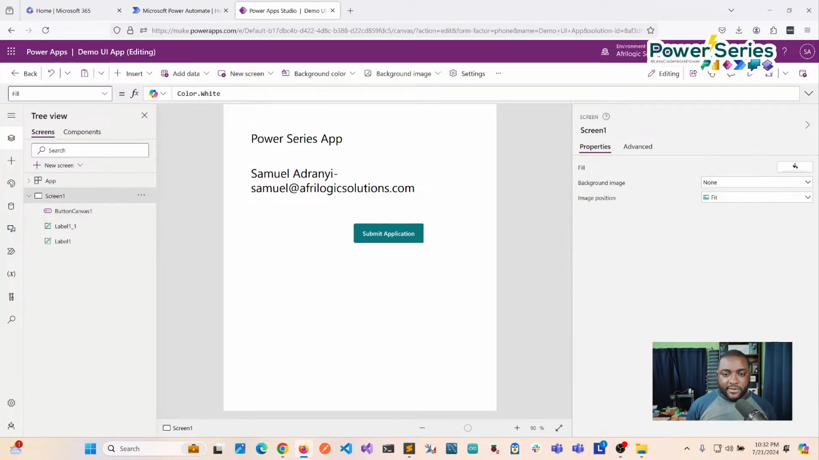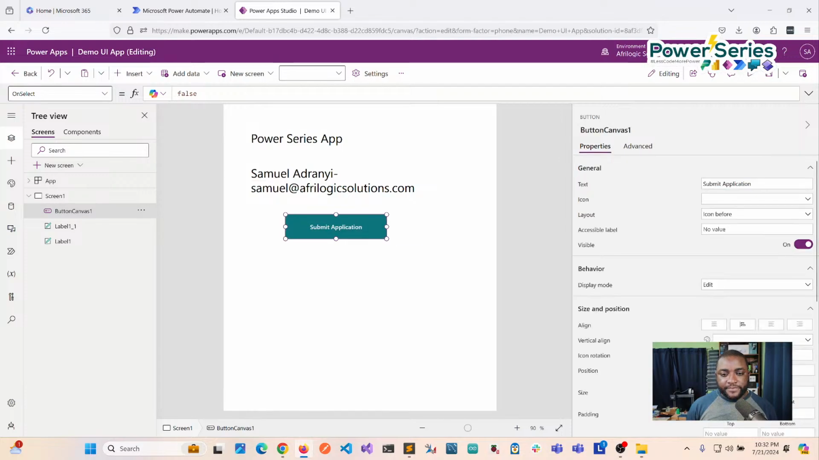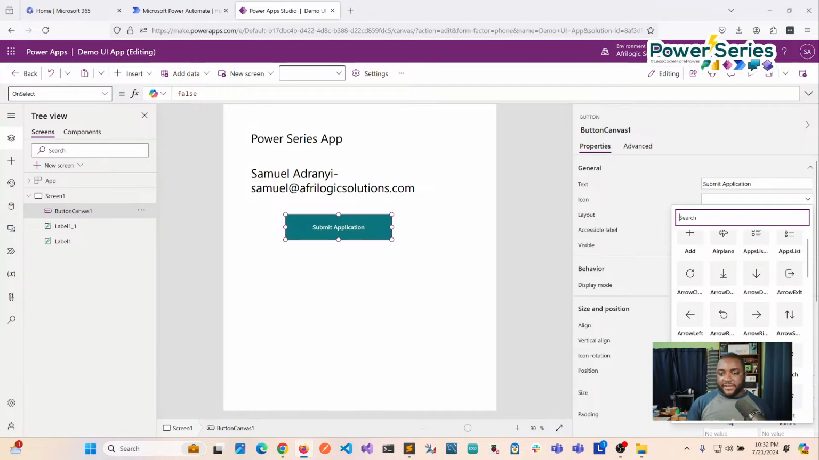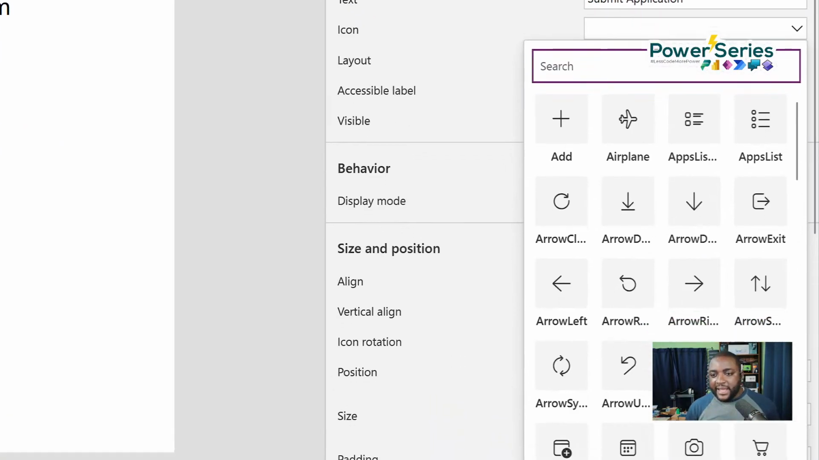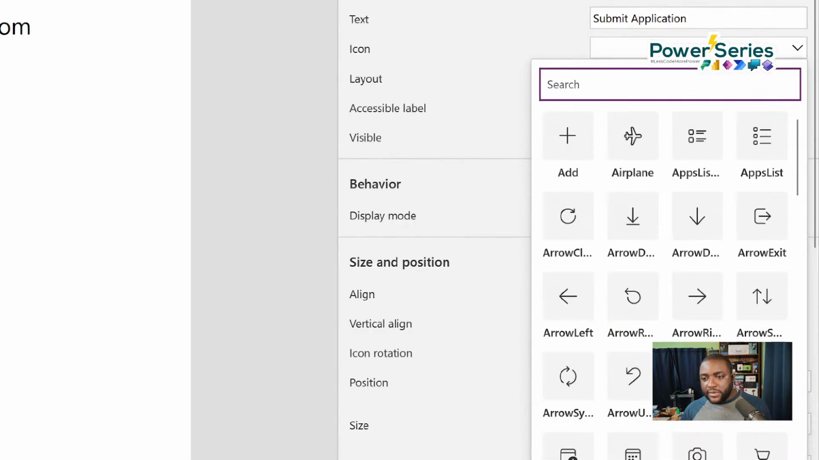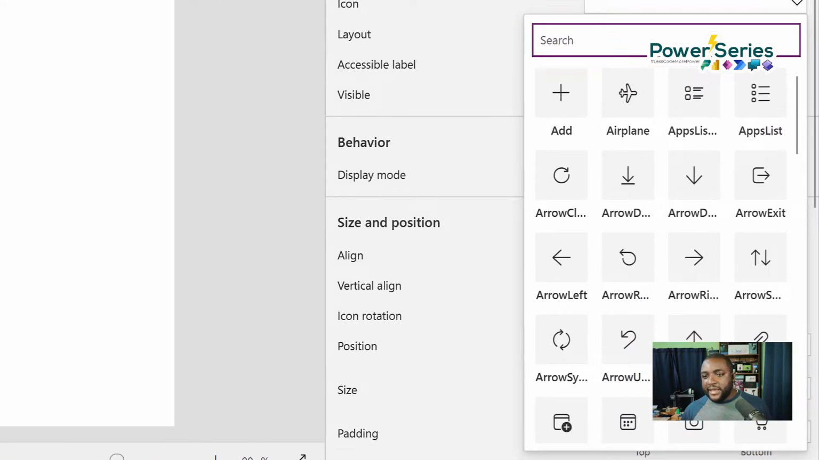And I want to add an icon to it. So away with the old, I can now click on icon, and then here, as you can see, there is a list of icons you can use right from here. Okay, it looks like I'm in the way, so let me hide myself.